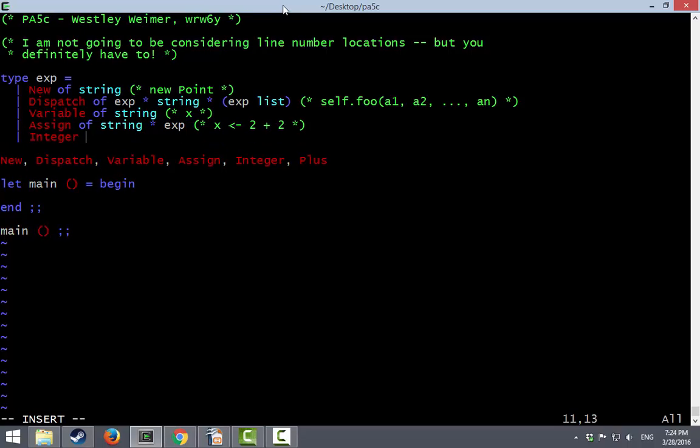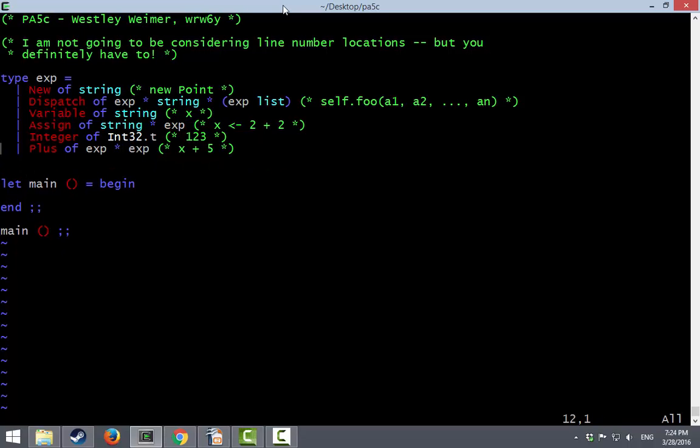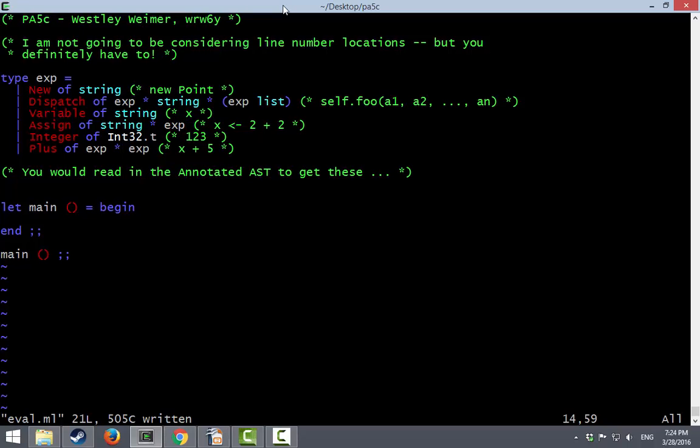You can have just a raw integer. And in OCaml, I'm going to explicitly note that these are 32-bit integers because that's required for cool. That's a standard gotcha. So this could be something like 1, 2, 3. And you can also have plus expressions, like x plus 5. And again, you would read in the annotated AST to get these. I'm not going to show that. I'm going to assume that we know how to do that by this point in the course.